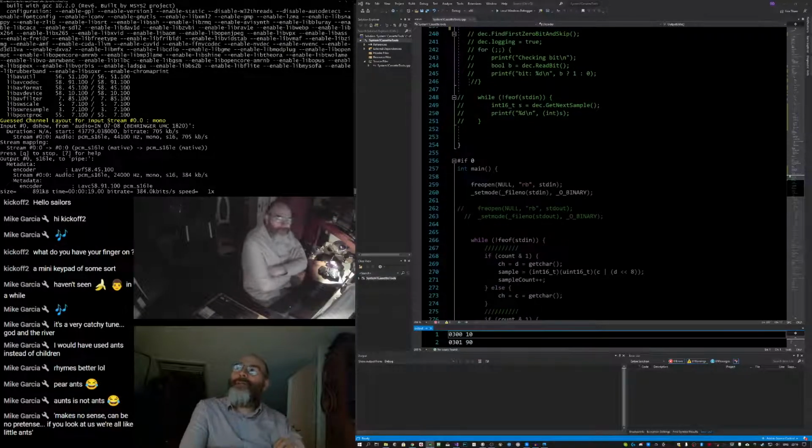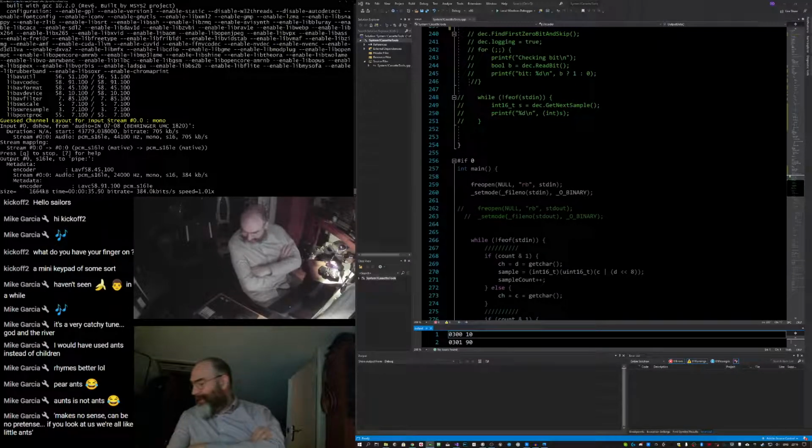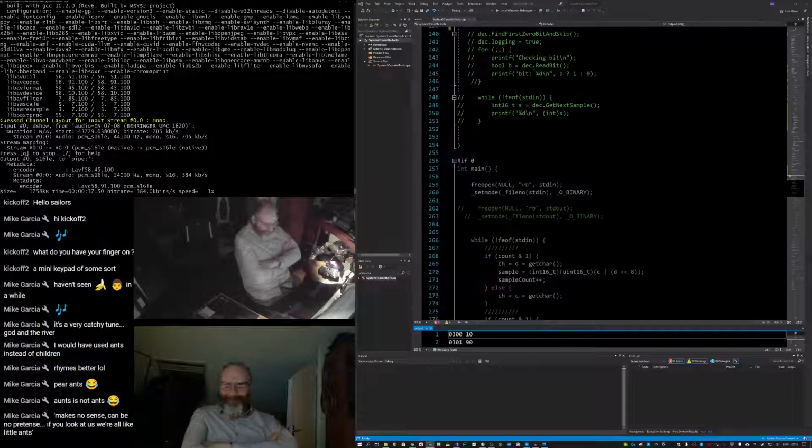Makes no sense. There can be no pretense. If you look at us, we're all like little ants. It's stretching it a bit, but it depends. Maybe in some accents that's absolutely fine.